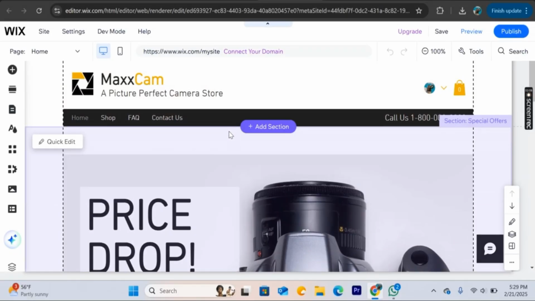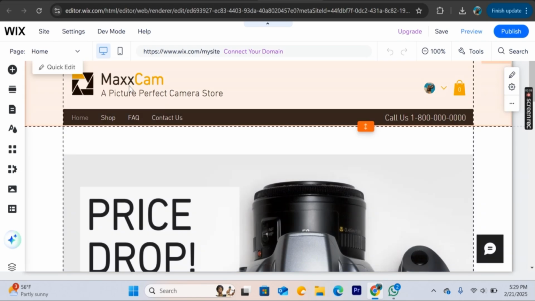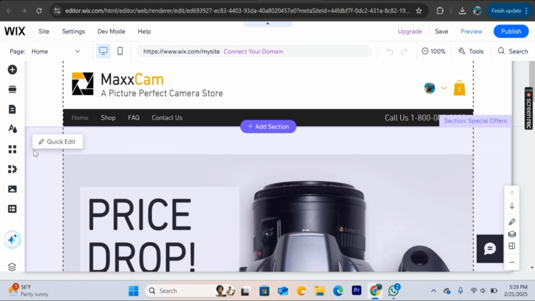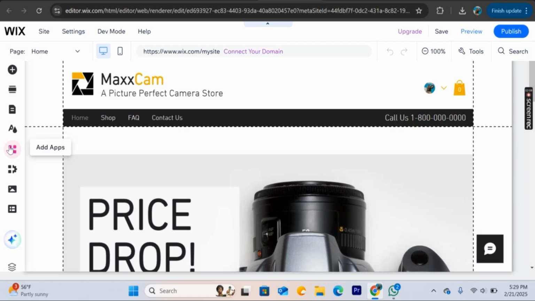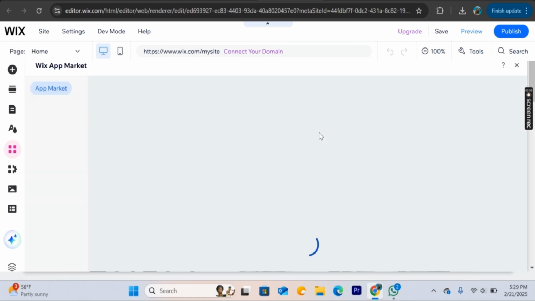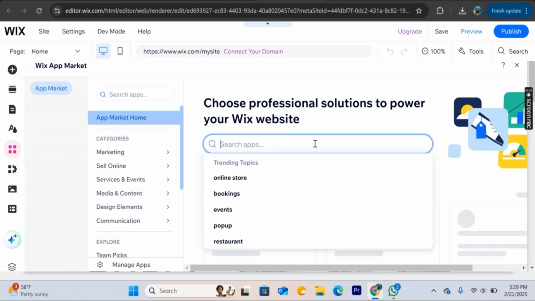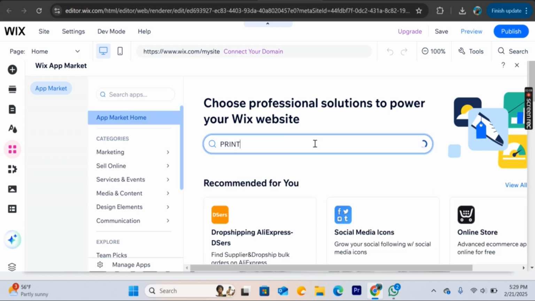In this video, I will show you how to connect Printful with Wix and manage payments. So for this, I am here on Wix and this is the website that I am editing. So for this, first of all, go to App Market and here in search bar, search for Printful.